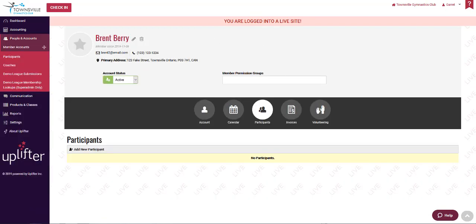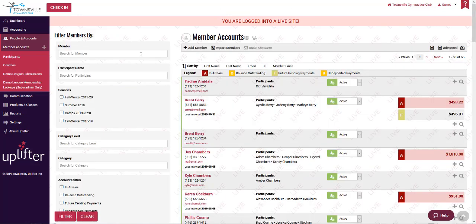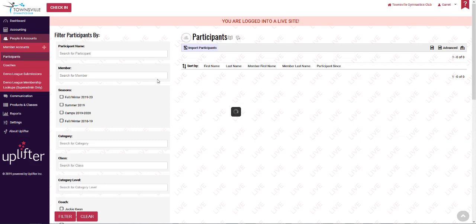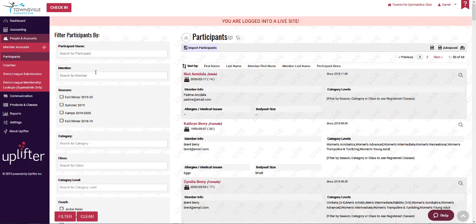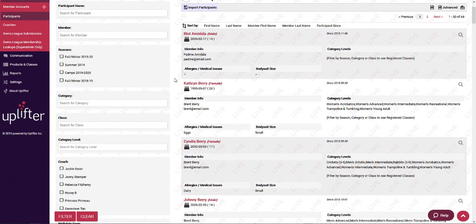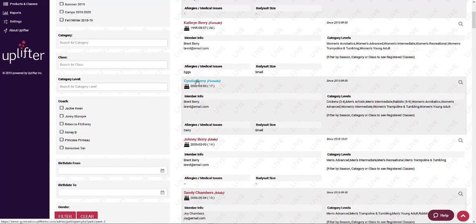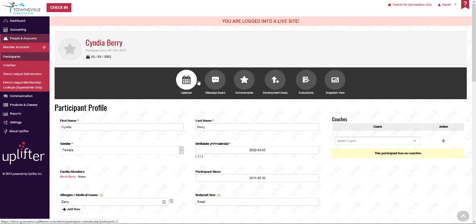Excellent. Okay, so now that you have participants within your system, just like your administrators, you can edit them anytime that you'd like. So let's take a look at that. You can do this in a couple of different ways. The most common way, if you're just dealing with the participant profile directly, is through People and Accounts, Participants. And from here you can scroll through, find the participant you want to edit, and select to enter their participant profile.